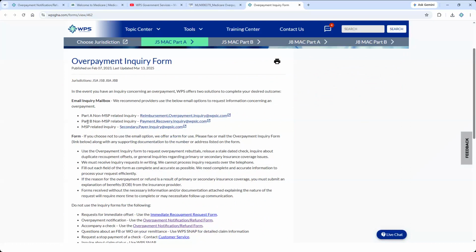Again, part A and part B are by bill type. What did you bill? Did you bill a 1500? Then you will automatically go to part B. Did you bill a UB04 or an 837I? You automatically go to part A. Unless it's MSP related, then everything goes into one big jumbled mess.